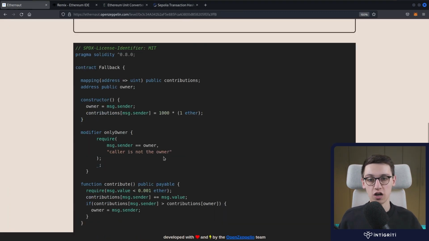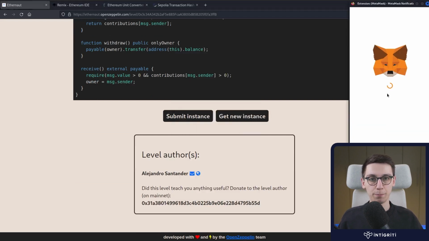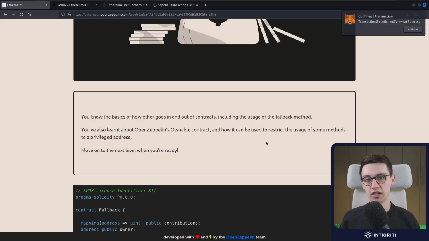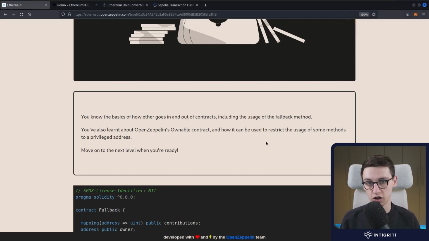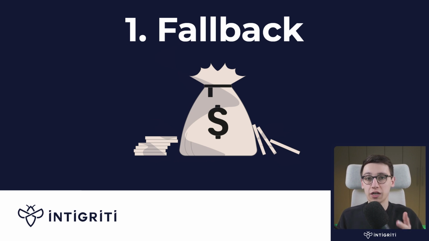All that's left to do for us now is to submit the instance here, which again we have to accept. But once we've done that, we have solved this challenge. And if we've solved this challenge, Ethernaut would also say that we know the basics of how ether goes in and out of contracts, including the usage of the fallback method. So we have learned about the fallback method here. We've looked at some more contracts, so we're continuing with gaining new skills that will be really helpful if we want to pursue a career in smart contract bug bounty or smart contract auditing in general.